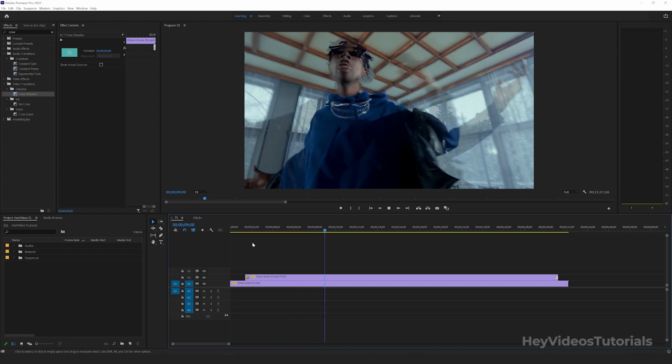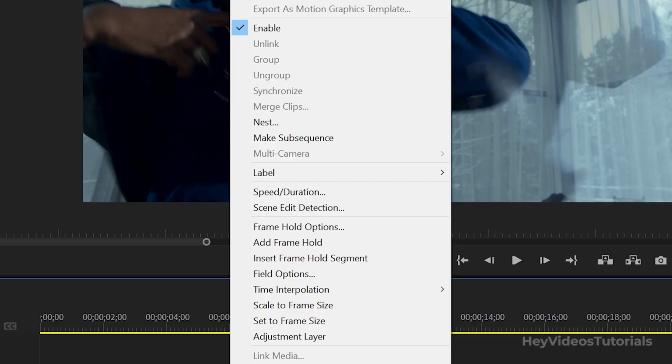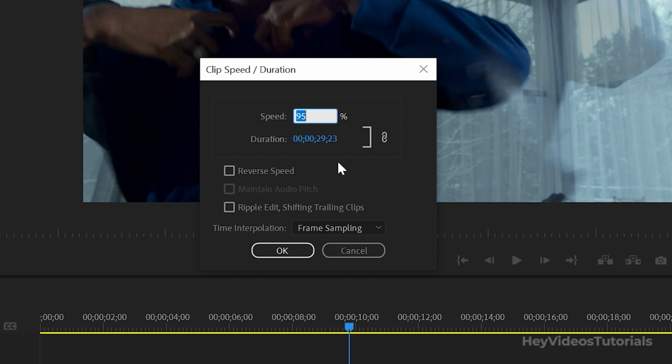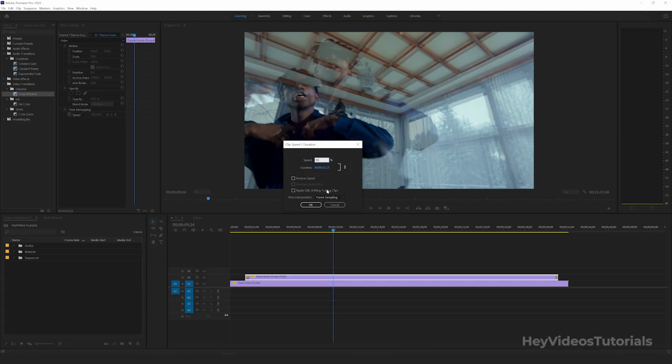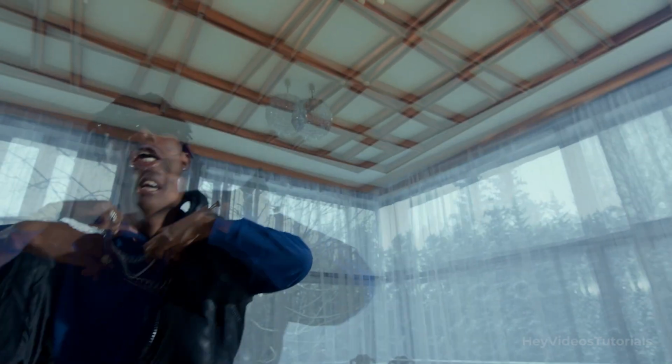If I don't like the way that this effect looks right now, what I can do is again, right-click. Go down to speed duration and I can change this number down to whatever I like. It doesn't have to be 95%. You can change, for example, for 90%. Is going to be a lot more dramatic, so you just got to play around with this number and see what's going to work best for your specific clip, alright?